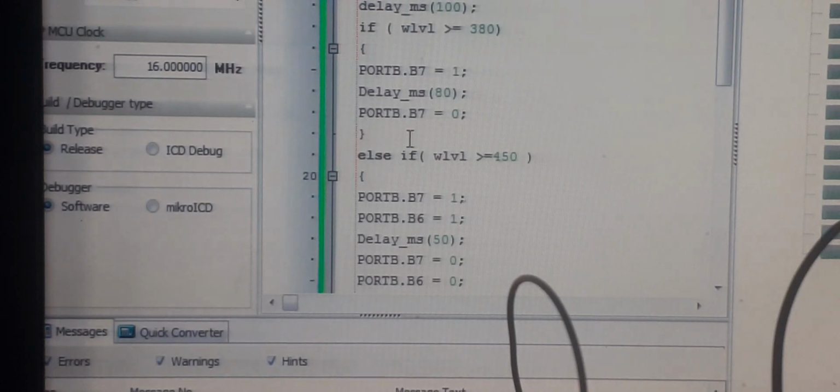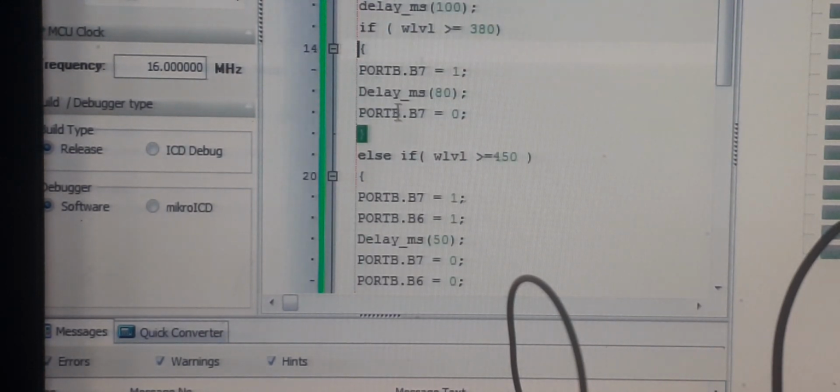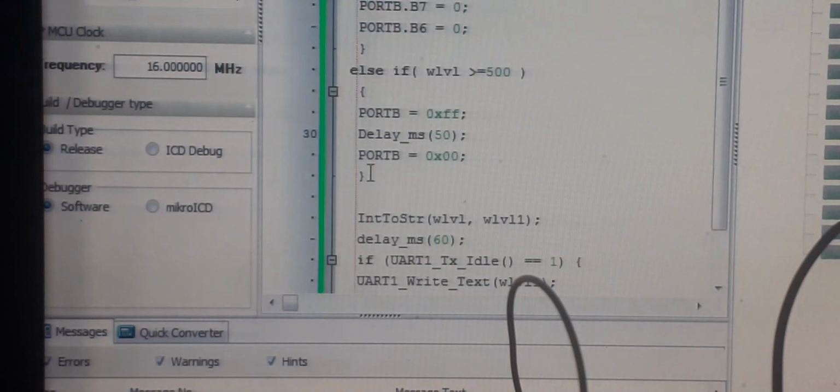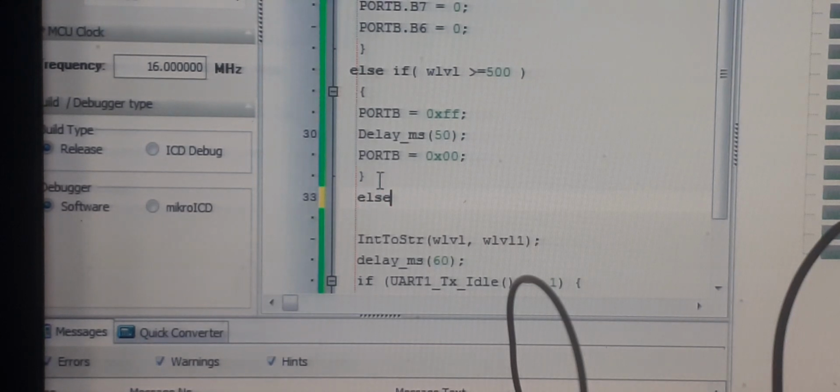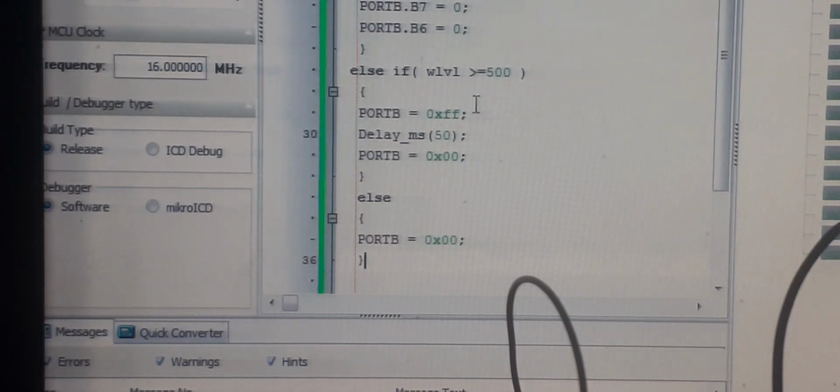And if none of these conditions is reached, you have to give an else as well. If, else if, else, and if none of these conditions are received, what must it do? It must turn the whole port down, so no LED will blink. So that's fine. Now let's check our coding and see what happens.